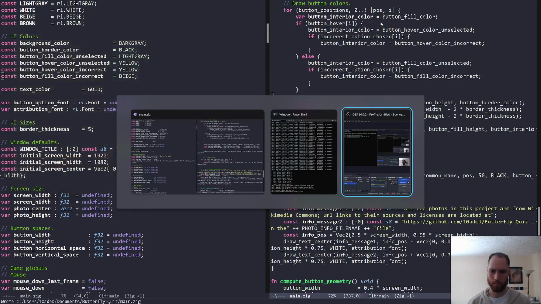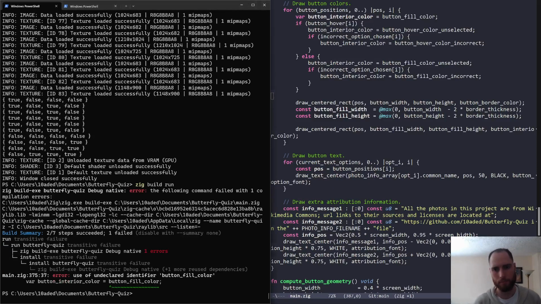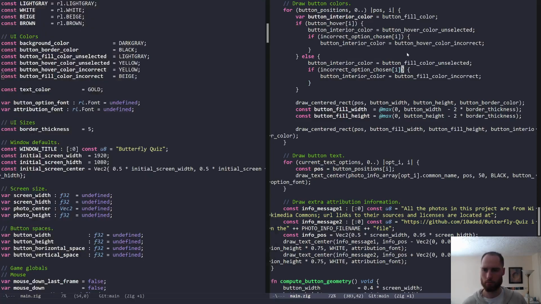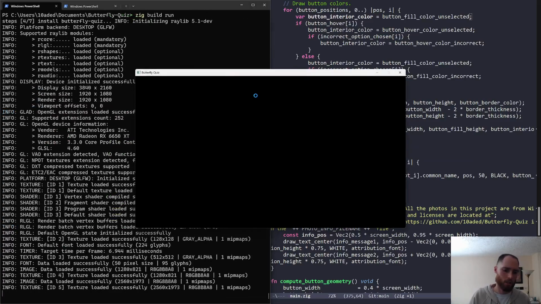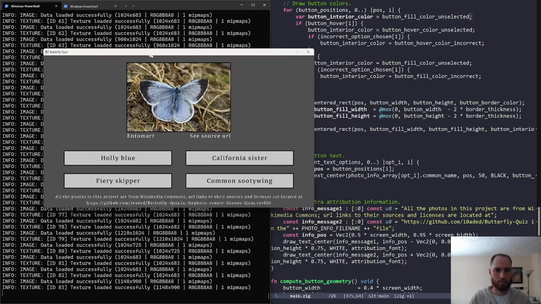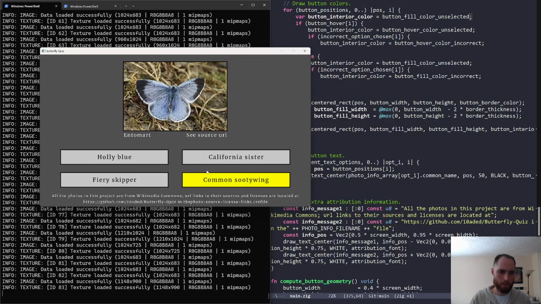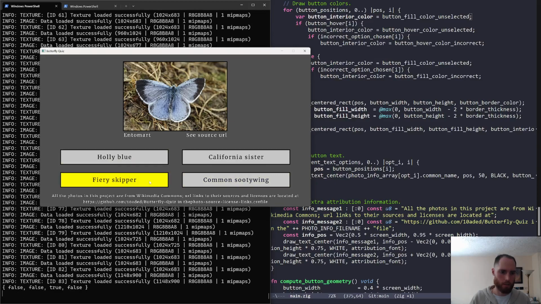Let's give this a spin then. Undeclared identifier, button fill color. Yeah, because we want this to be the unselected version. So say someone thought this was the fiery skipper. This should be a different color.